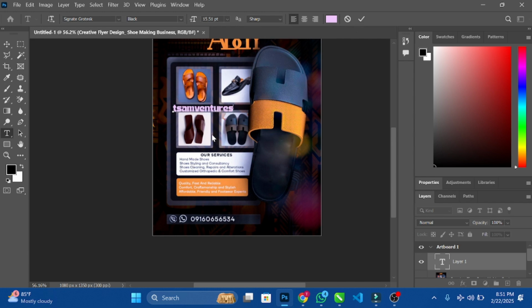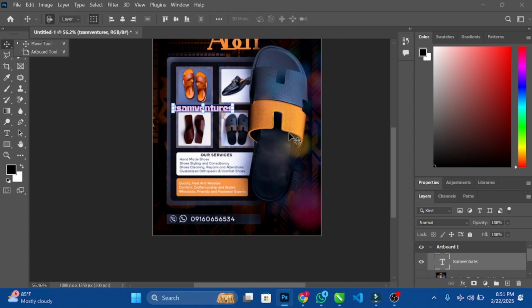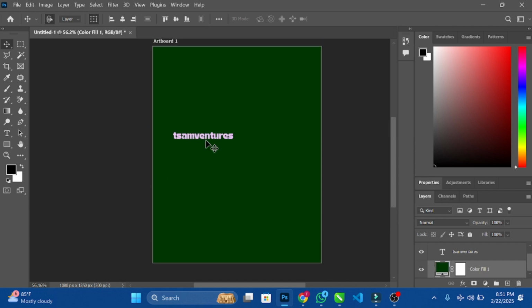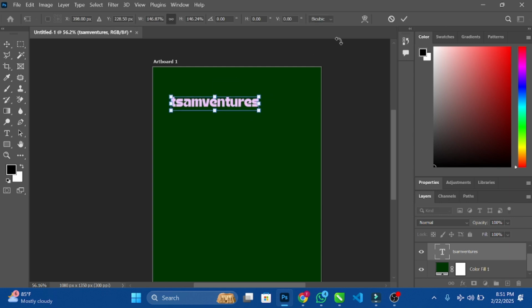Let me delete this image. So I'm going to select my move tool. I want to delete the image I imported. So click on your move tool, click on the image and just either come to this bottom here and delete, or on your keyboard just press delete once you've selected it. So this is my text tool.